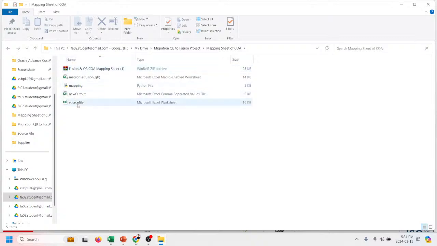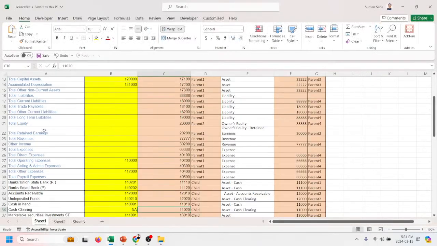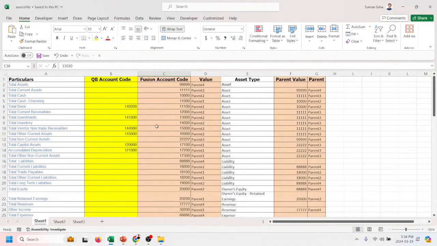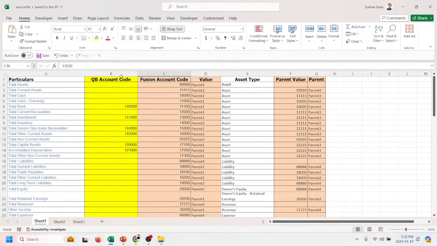So here we are, this is the source file. You can see these are the accounting values, right? Out here you can see these are the particular details, and you have the QuickBooks accounting codes, and out here you have them mapped with your Fusion accounting codes, right?